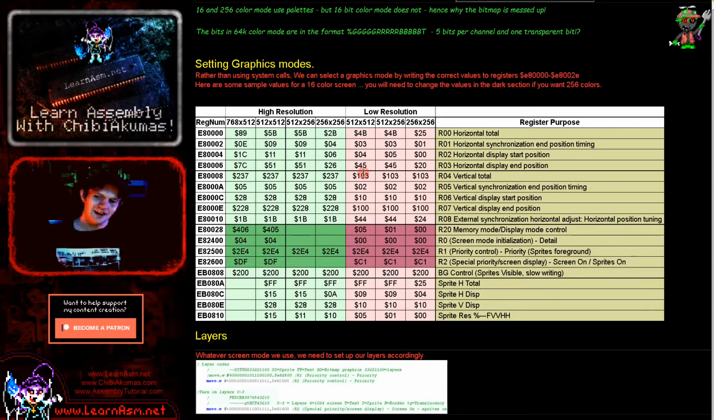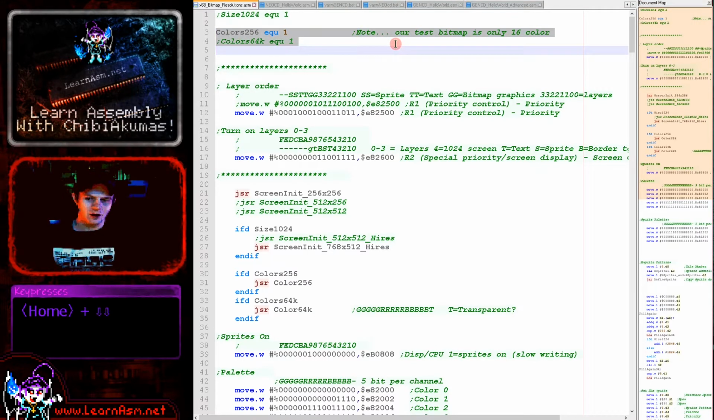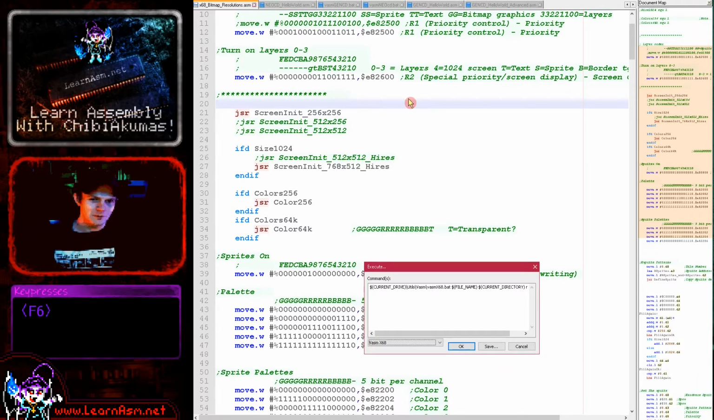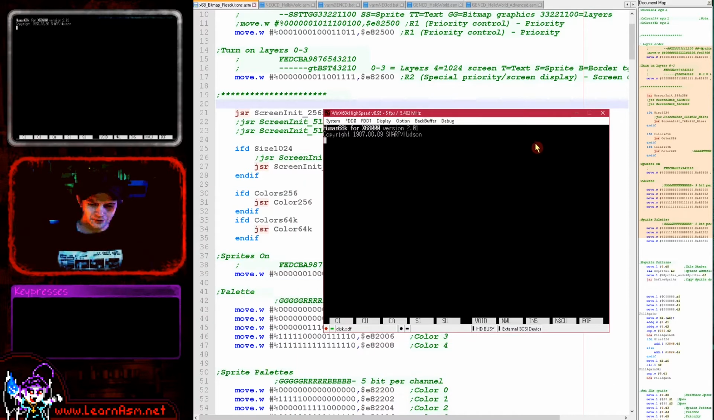So anyway, let's go over to the code and let's see it in action. Let's have some fun with these extra modes. So first of all, we've got these options up here to enable the alternate color depth. So I'm just going to disable that here. And then what we're going to do is try these settings here. By turning on different ones, we will enable different screen modes. So the default one we're going to try out here is the 256 by 256 mode.